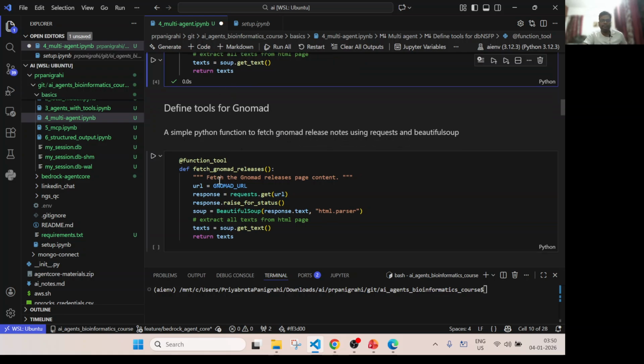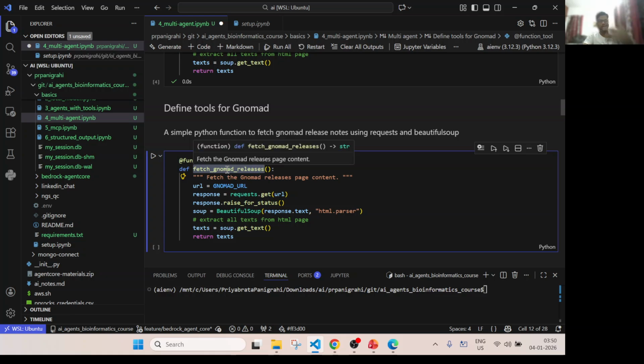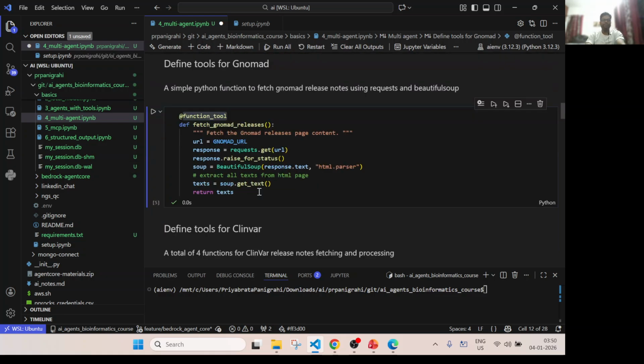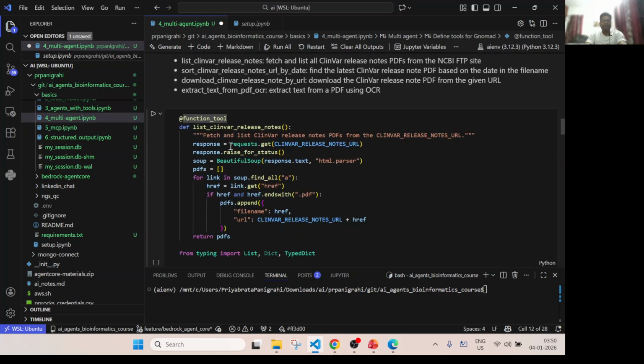Same function, I just changed the name because this is also doing paging, downloading, just the same fetch gnomAD release. I'm telling it to fetch the gnomAD releases page content, and it will do the same thing, and decorate it with the function tool. Now this is one more tool. Now for ClinVar, I have 4 tools.